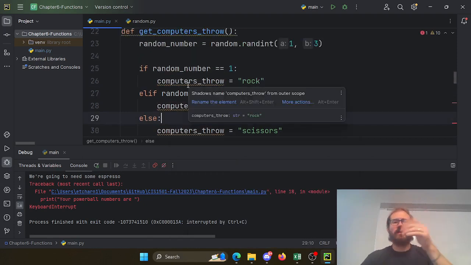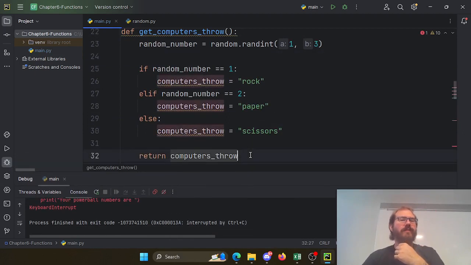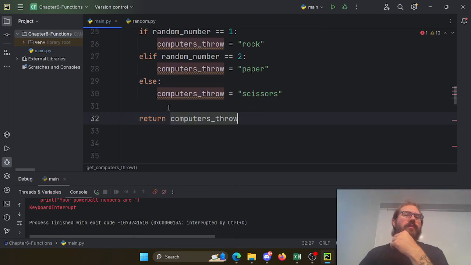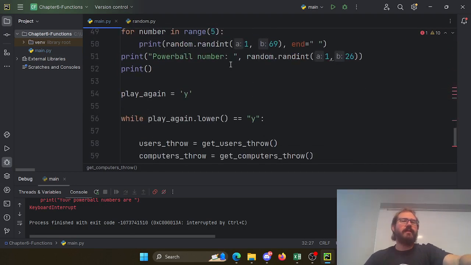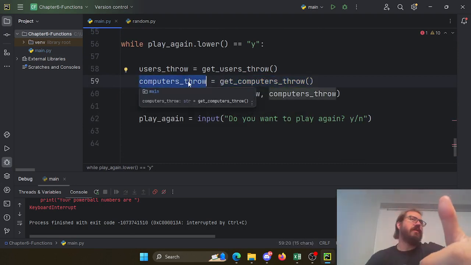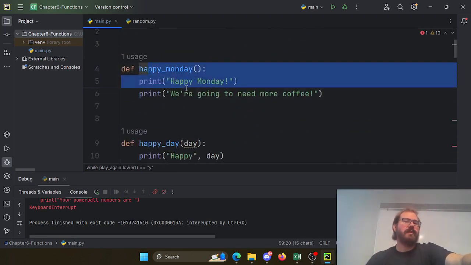Again, it's giving you that warning, it's the shadowing thing, don't worry too much about it here. So generally, I like when functions have a return at the bottom. So return will give a value back to whoever asked for the function to run. So like when we said something equals get computer's throw, we want to assign the value, whatever we get back, to a variable called computer's throw. If you don't return, you don't get anything back, there's no value. So like our happy days, just prints, there's no return value.